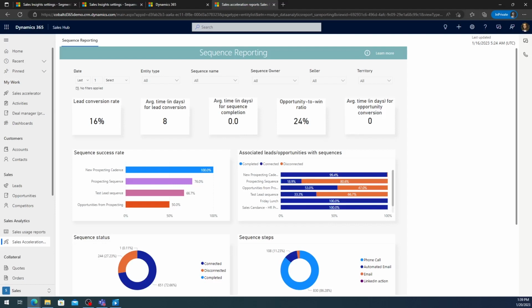Editing sequences is easy in D365. You just click the edit button in the sequence and add or remove the relevant steps. People who are already in the sequence won't be affected. Only new prospects who are added to the sequence will follow the updated flow.